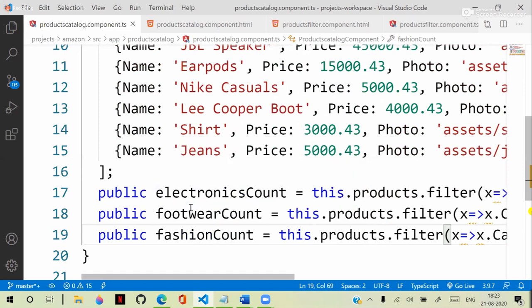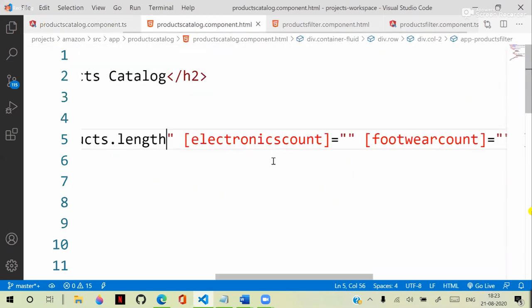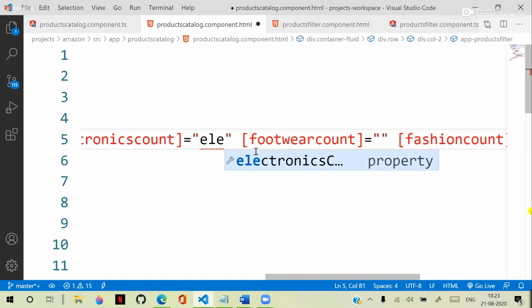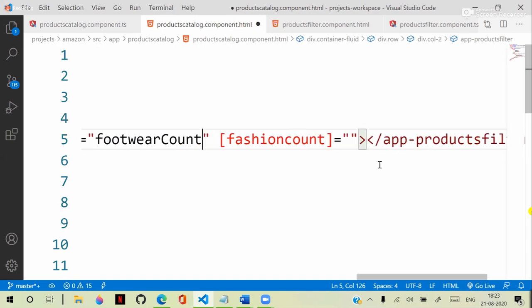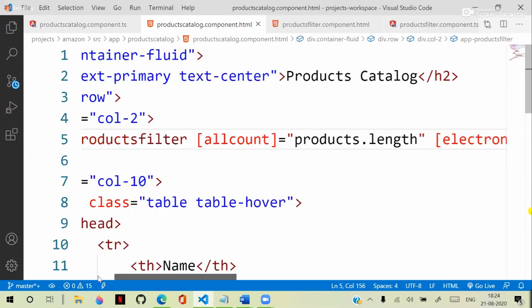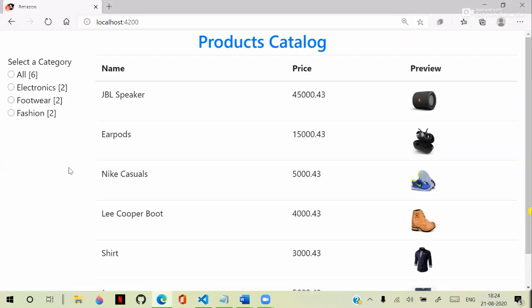So these values need to be sent to the filter here. That means electronics count will come from electronics count, footwear count comes from footwear count, and fashion count comes from fashion count. These are actually the values we defined. Now these values will be updated into the child component. We have all 6, electronics 2, footwear 2, and fashion 2. So that means the parent component is sending data into the child component.